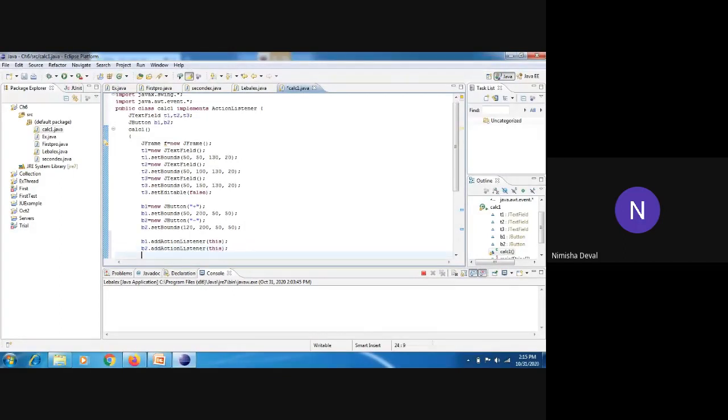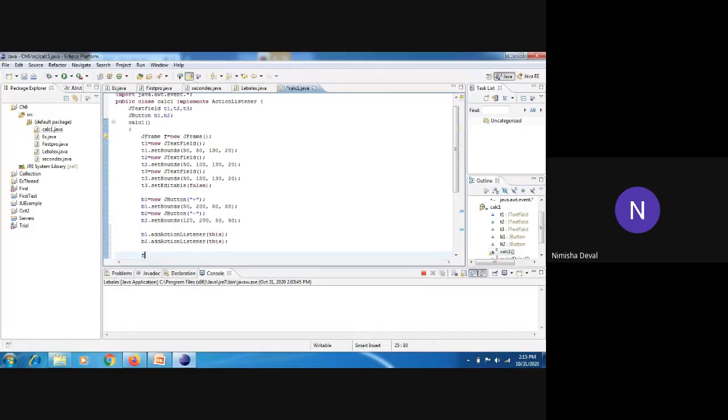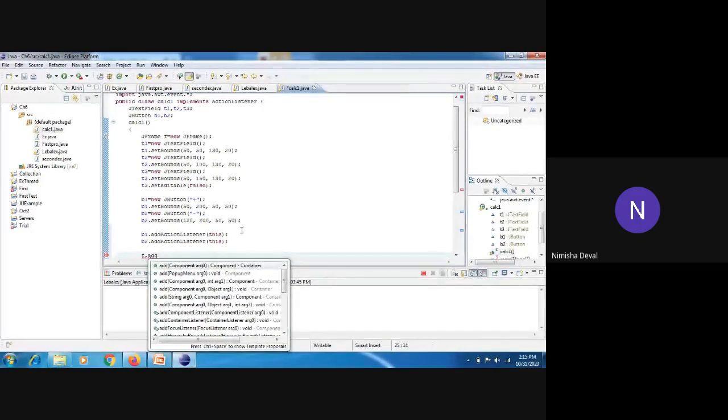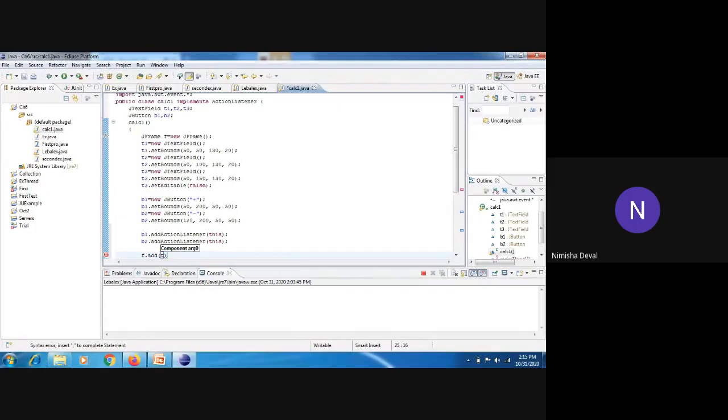After that we have to add these three text boxes and these two buttons on the JFrame. So we have to follow one process, that is f dot add, first T1, right? In the same way, the remaining two: T2, T3, B1, B2. Okay, so a comma is already there, so I will directly change the names only. So all these components get added on the frame.